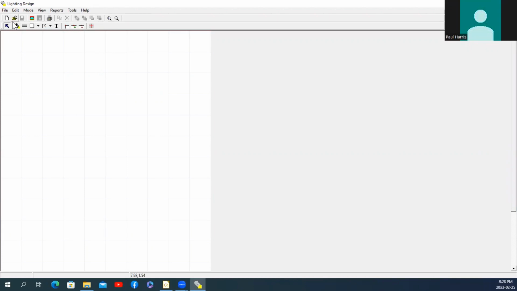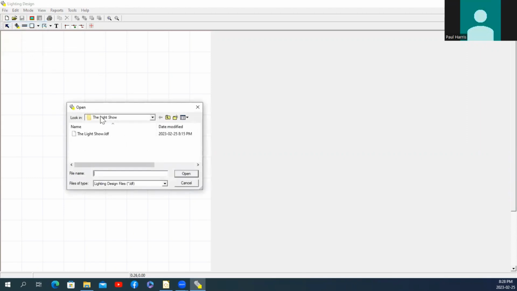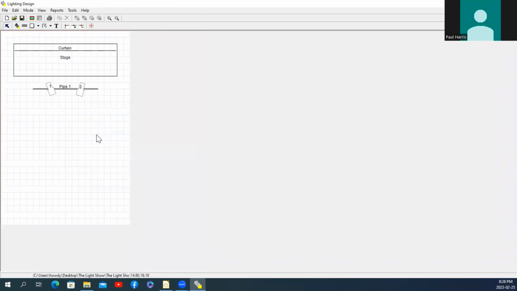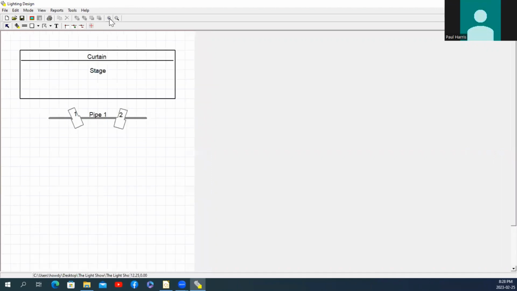If you did part 2 of this tutorial, you've saved a very simple lighting design called the Light Show. We're going to open that file. Drop down the File menu and click on Open. Find your show folder with the file The Light Show LDF and double-click on it. It will open in the program. You may want to enlarge the view so you see it better.